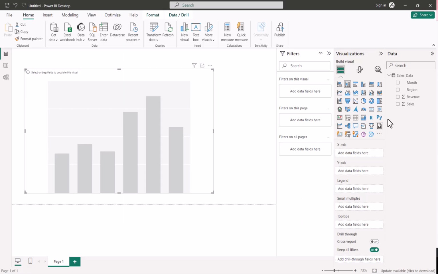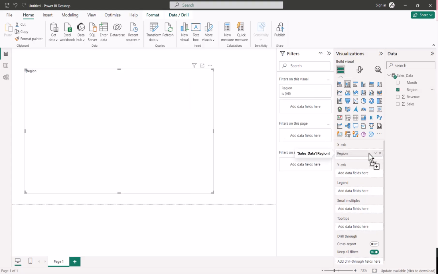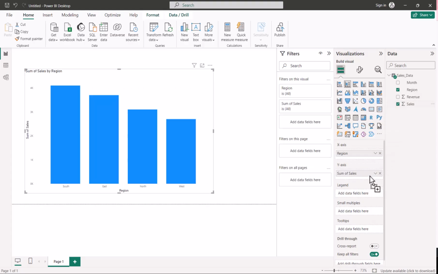Here I would like to drag the region onto the x-axis, and I can drag the sales onto the y-axis, and voila, as you can see, it categorized all the sales for the south, east, north, west. Not only that, Power BI generates for us an aggregation function, what we call summation of the sales per region.